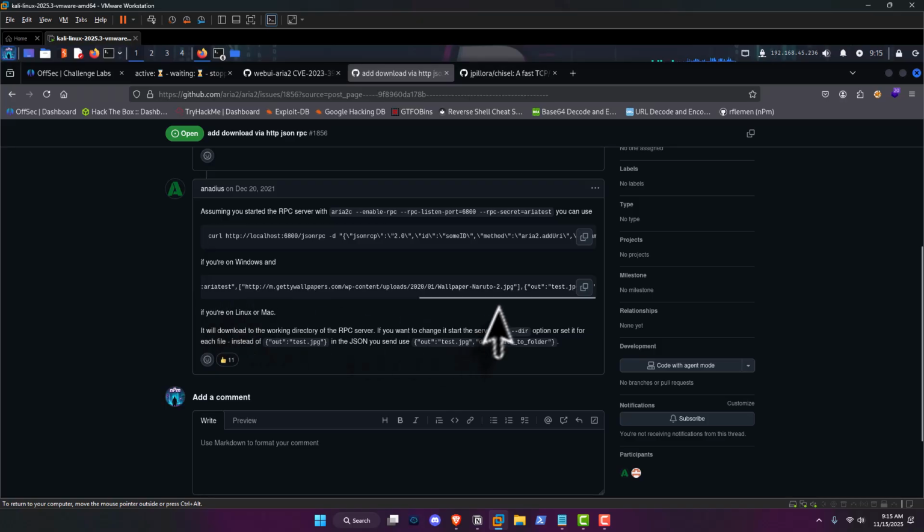So if you're on Linux, he has this. You can apparently use a curl statement to download basically any kind of file from a remote host to the Aria2 server. Now, there's one big problem here. You need a token or a secret or something, and I don't have that. If you just try this as is, it's not going to work. You need the actual secret.